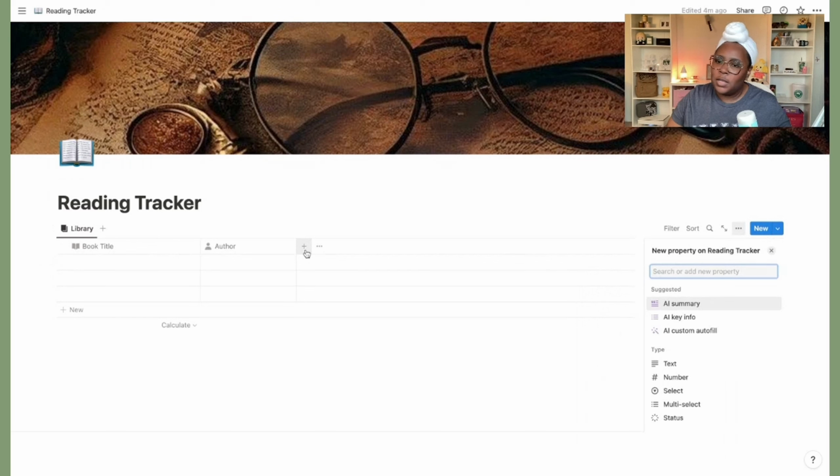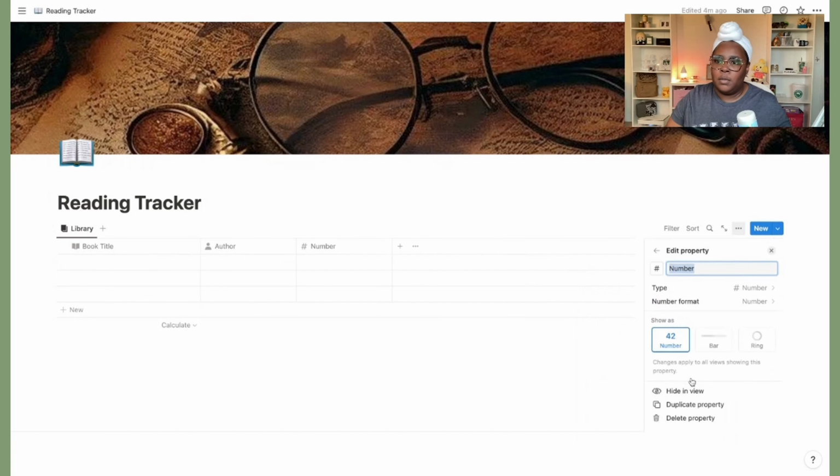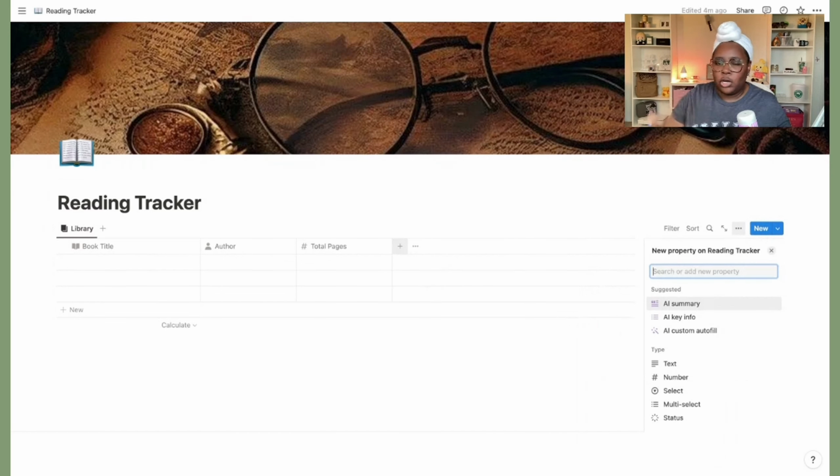I will also like to track our progress in it. So in order for us to do that, we need to add some numbers. So let's go ahead and hit this plus sign, click on numbers, and we are going to make this the total number of pages. So we'll put in a total number of pages of each book. We also want to put our current page.